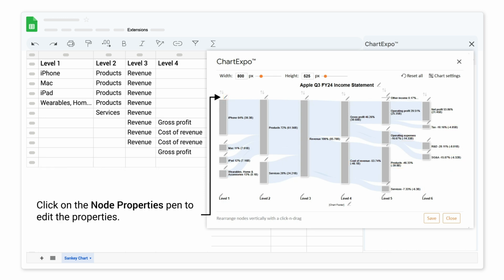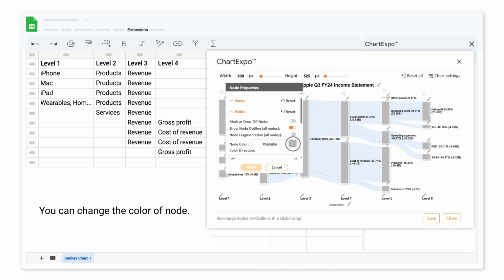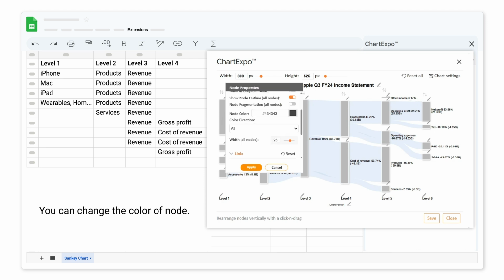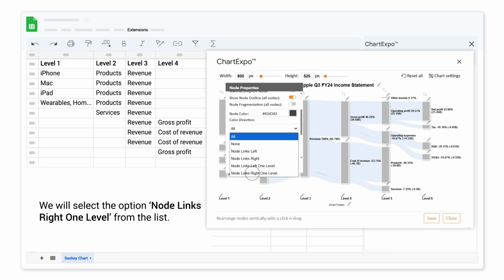Click on the Node Properties pen to edit the properties. Click on the Node section. You can change the color of node. You can set the color direction for node links. We will select the option Node Links Right 1 Level from the list.